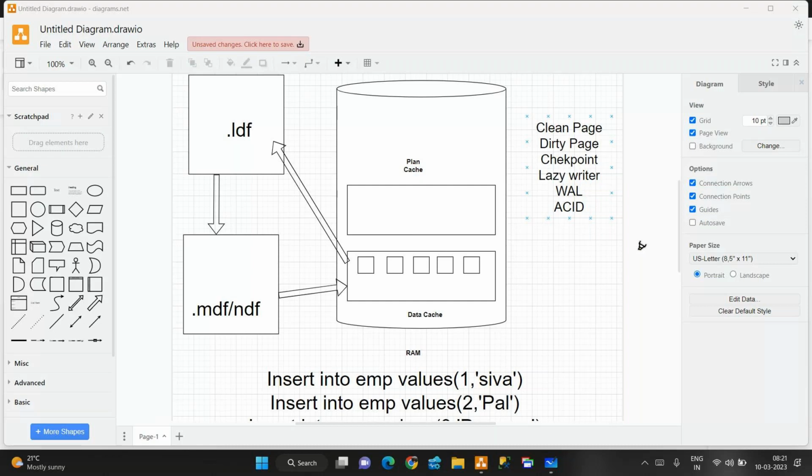Whatever changes you perform over the buffer, all the changes need to move to the log file before they move to the MDF file, to satisfy WAL, to satisfy durability. Why do all the changes move to the log file first? To satisfy WAL, write ahead logging.